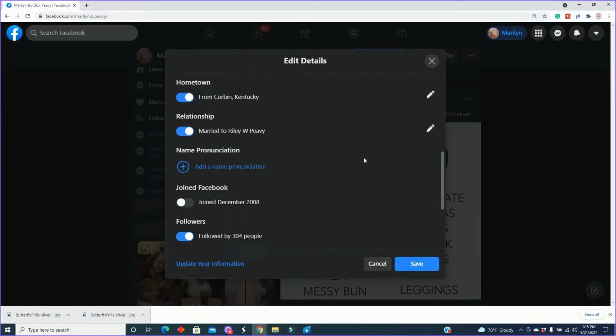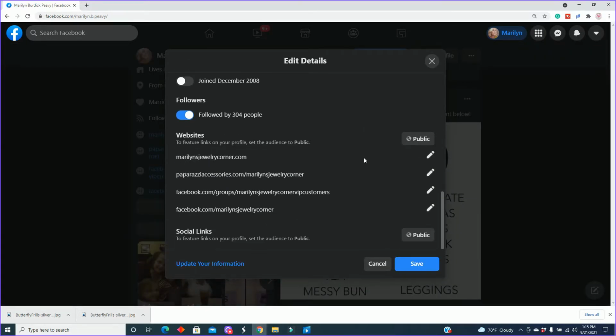And then right here you can edit your details. Right here you can scroll down and you can add your websites. So if you have a website or even a business page, you can put that on there. So this is my paparazzi website. This is my group page, my VIP group. So if they want to go join my VIP group, they can click on that.